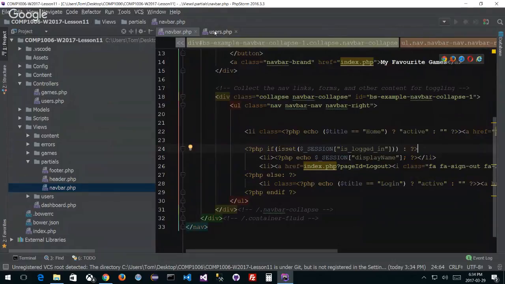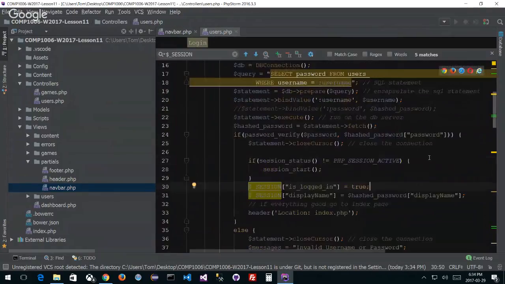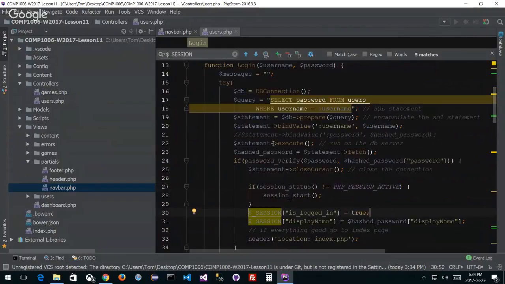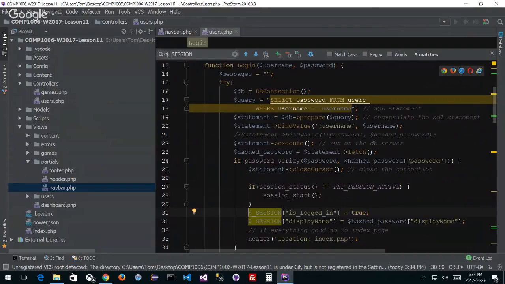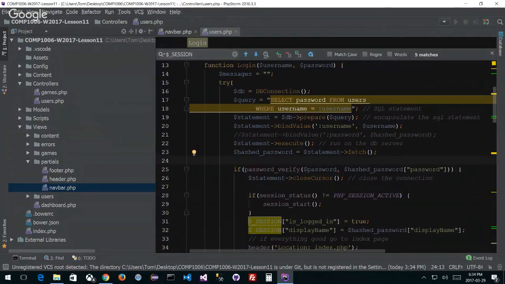Let me go back to users PHP. Session status, hash password. Just checking to see where this happens. Hash password is here in the fetch, and we're selecting our password from users. Well, let's print that out. Just curious. So maybe it's not transferring.